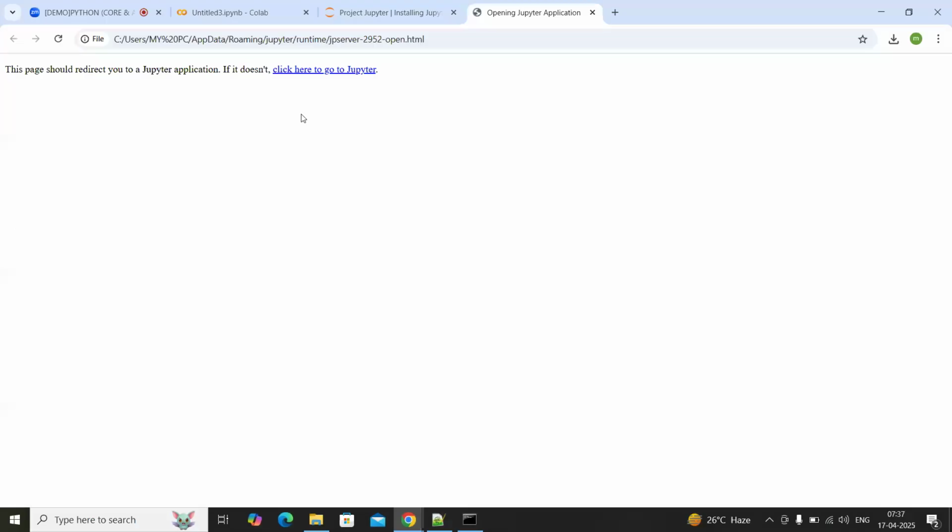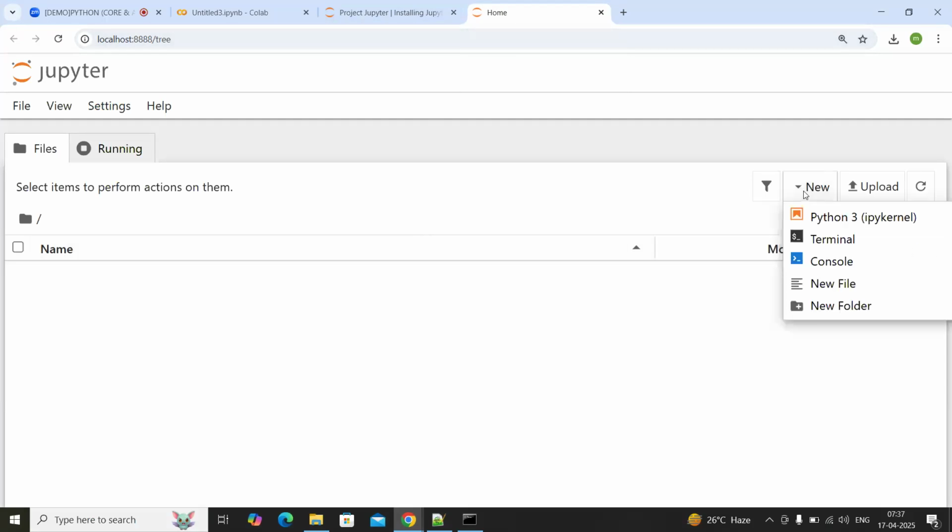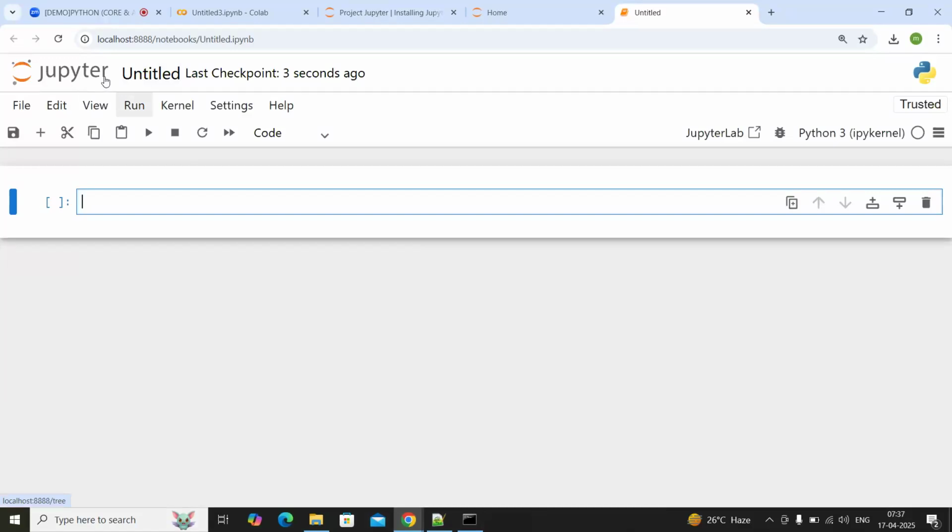So once you run this, it is going to be open in your default browser. In my particular system, Chrome is the default browser, that's why it is open in Chrome here. Again, you can see there are no files. You just need to click on New Python, and it will create one particular Jupyter file.